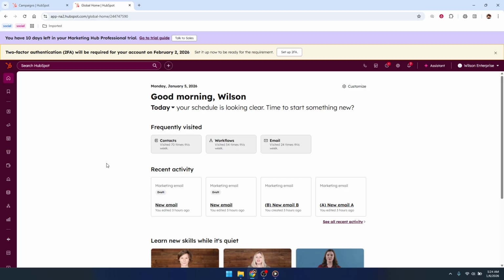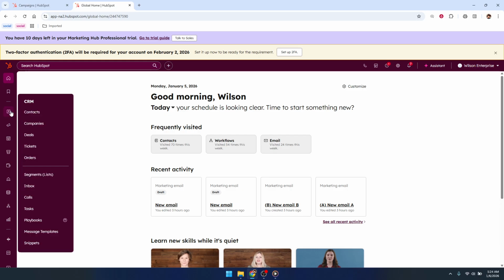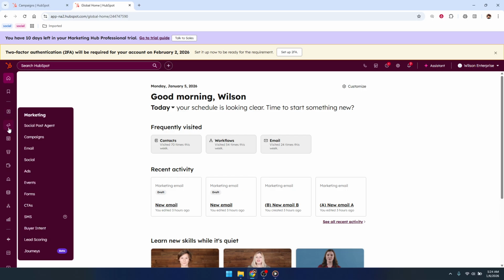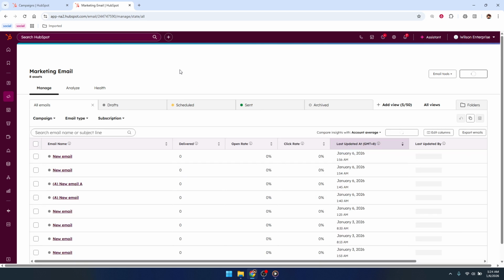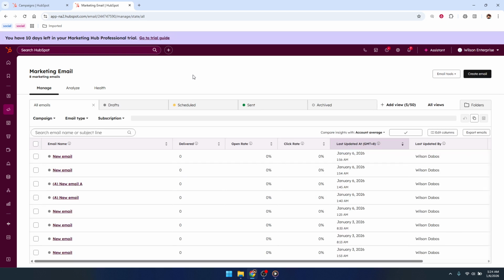Let's start from your main HubSpot dashboard. At the top of the screen, look for the main navigation menu. Hover over or click on the Marketing tab. From that drop-down, select Email. This will open your email dashboard, where you can see a list of all the marketing emails that already exist in your account. Take a moment to find the email you want to use as your starting point.